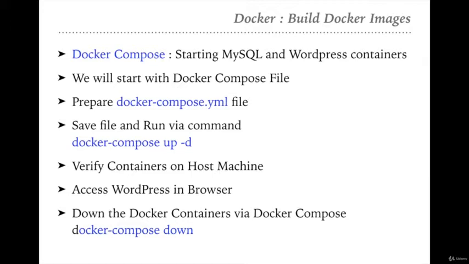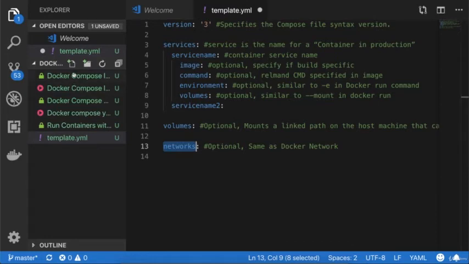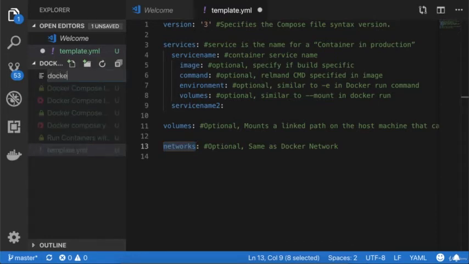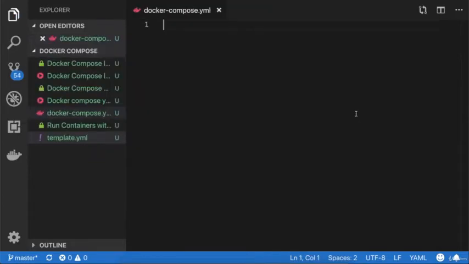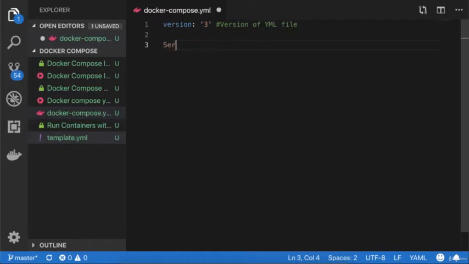For this, I will go to the Visual Studio Code editor, or you can use any code editor which is available on your machine. Over here, I will create a new file and call it docker-compose.yaml. In this YAML file, first I will define version: '3'. This is the version of the YAML file. To put a comment, you can use a hash, and I will call it version of YAML file. After this, we will define services.